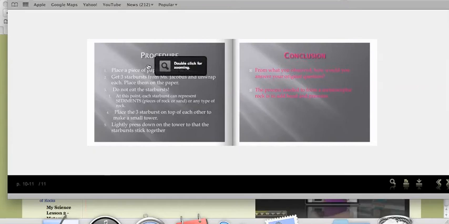Our procedure. First, we placed a piece of paper or a plate on the desk. We got three Starbursts and unwrapped them and placed them on the paper or plate. I made sure we tell the students not to eat the Starburst yet. At this point, each Starburst represents sediments or pieces of rock or sand, or they also could represent any type of sedimentary, igneous, or metamorphic rock.